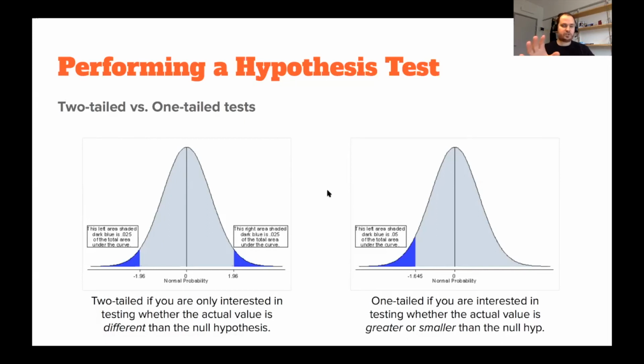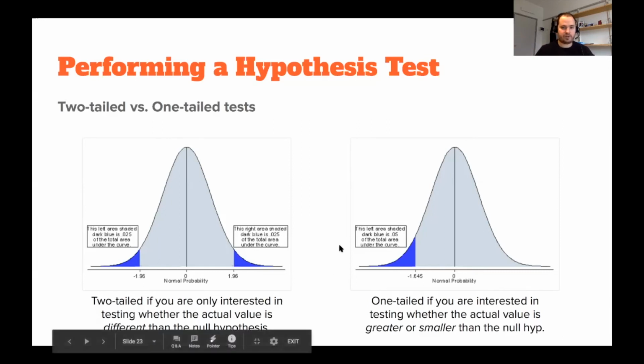So at first you just choose it. So just define, well, am I interested in actually showing that the actual value is to the left of the null or to the right of the null, or do I just want to reject it? Then you choose between a two-tailed or a one-tailed test. And then we're going to see later how to actually compute the probability based on that, right? But for now, just make sure you choose one of the two.